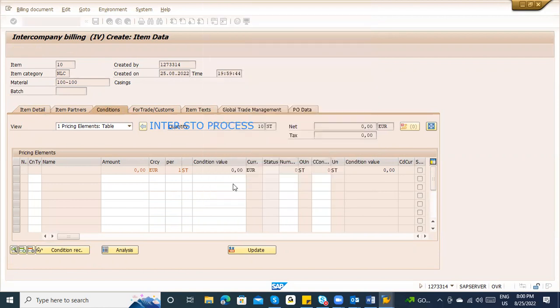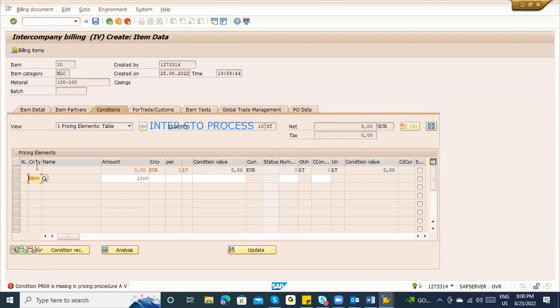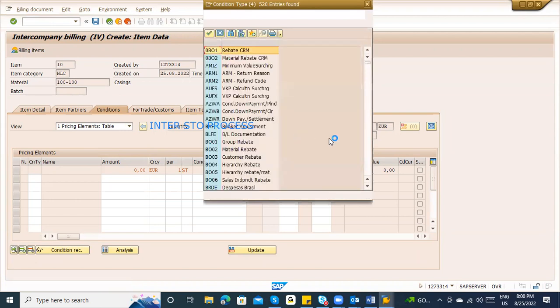So let's enter the PR00. We'll see how it will react. Okay, PR00 is not mapped here. Then I have to select any other purchase organization. So this is what the sales people will do.